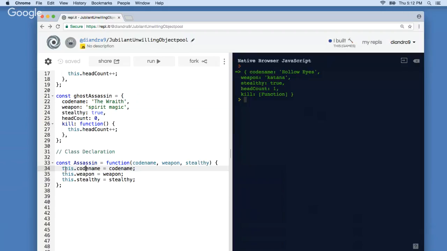But I want to talk about what each of these lines are doing in a bit of detail because this can get a little confusing. So when we say this.codeName, what is on the left side of the equal sign, what we're saying is on the new assassin object that we create, we want a property called codeName. So that is all this line of code is saying: on the new assassin that we're about to create, give it a property called codeName. Over here, we're saying set that property equal to the argument, whatever is inputted from our user.